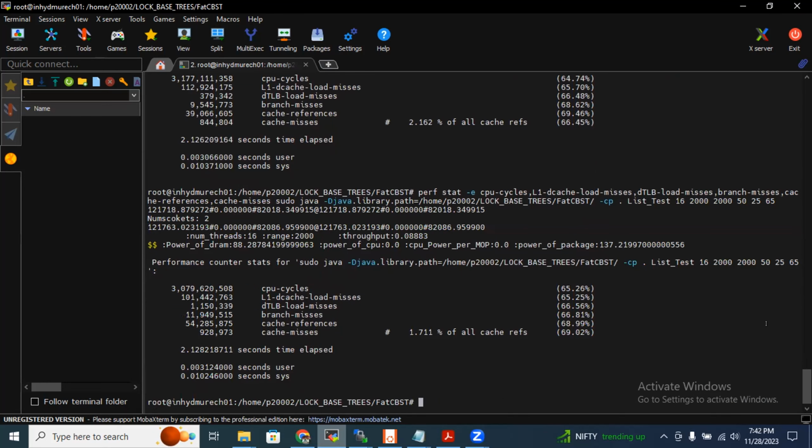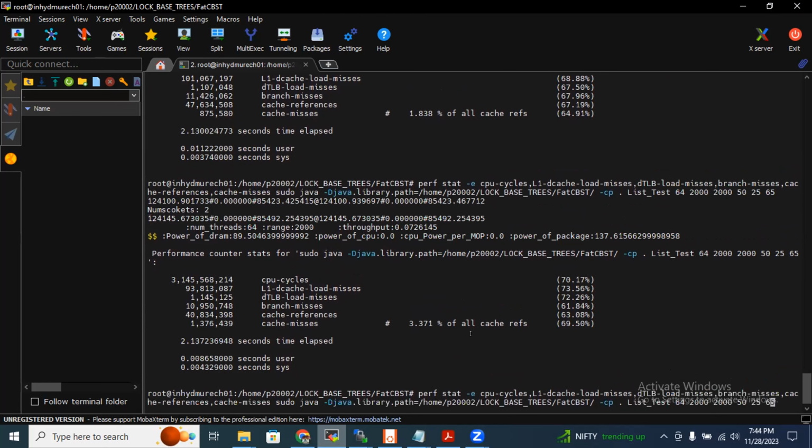We are having even skip list also. Right, so here we are using 64 threads. For 64 threads, power consumption is almost similar to when we considered 32 threads, but the cache miss percentage is increasing a little bit. Now we'll see the cache miss percentage for 96 threads. And here for 64 threads, the throughput is 0.07. Now we'll see for 96 threads.